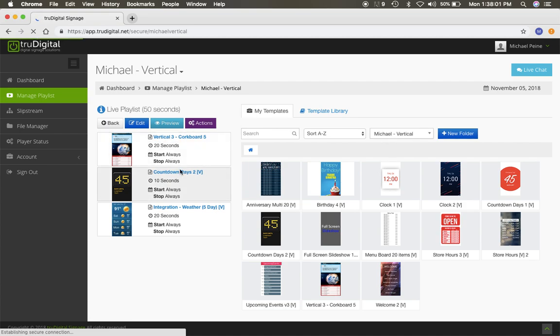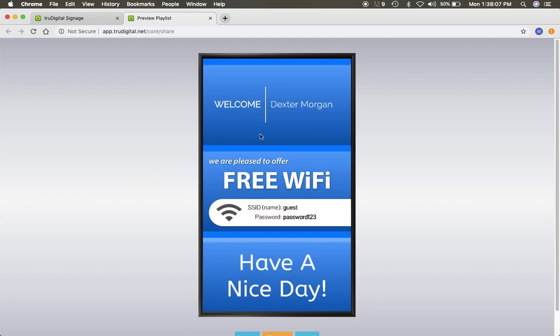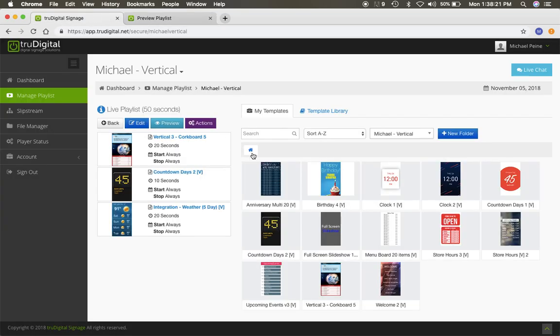And this one's already in my live playlist. So now I'll just go ahead and click preview, and then I'll get a quick preview of what this looks like. My horizontal templates are now placed in that vertical corkboard in my vertical digital signage there. So that is how you would upload horizontal content into your vertical screen.